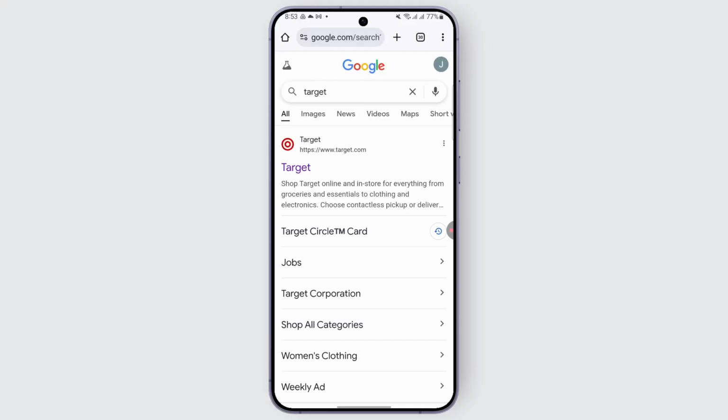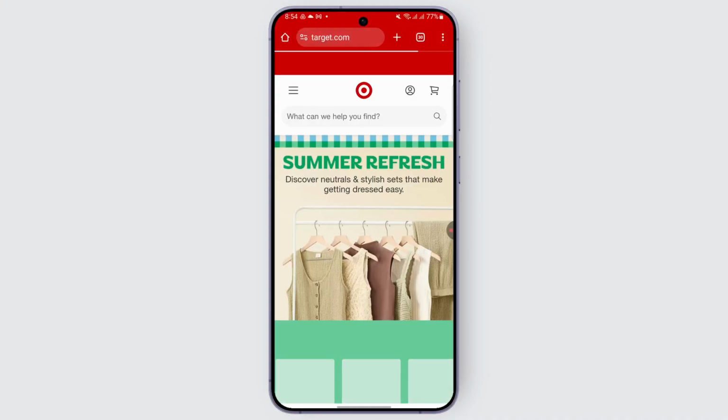In today's video, we will be guiding you step by step how to check your Target REDcard application status. So let's just get started. First of all, what you can do is visit the Target website. For that, head over to target.com on your browser, any of the browsers available, and once you are there, you should be finding this interface on your screen.